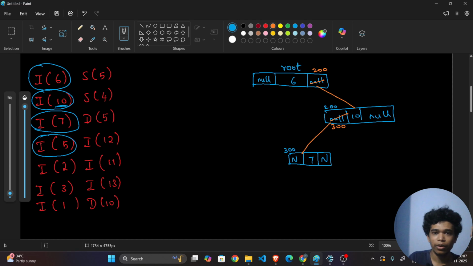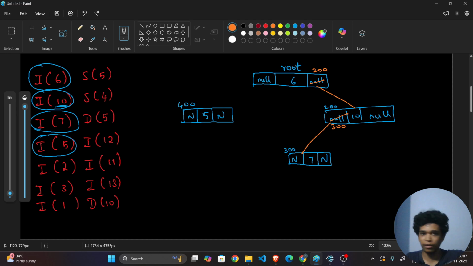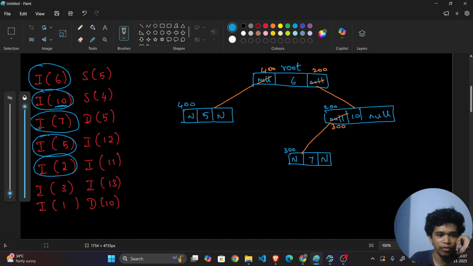Okay, so I'll be creating a new node called 5, with null here and null here also. Now let me take the address as 400. Fine. Now I'll be checking from the root. What is the root value? It is 6. So 5 is less than 6, which means 5 should be in the left subtree of 6. Whether the left child of the root is null? Yes. So just update it and connect them. That's it. Yes.